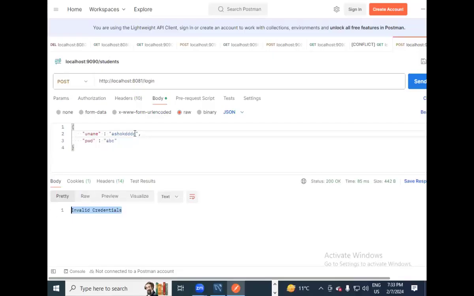Now give valid credentials. Click on send. Now, if I give the valid credentials, I'm getting Welcome to Ashok IT. My authentication is successful. I'm able to access my application. Let us do the registration also now. Go for register. Let us register one more user.